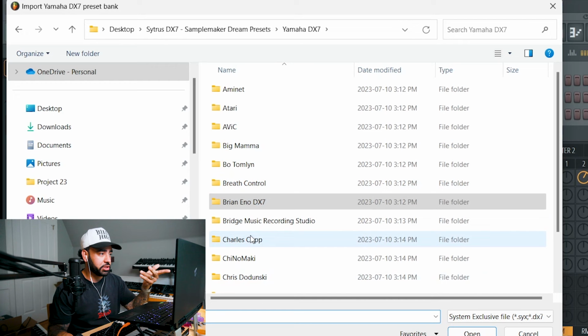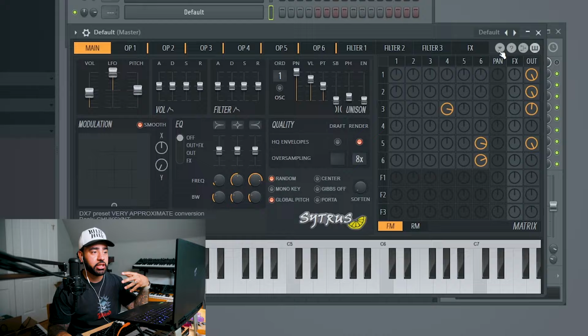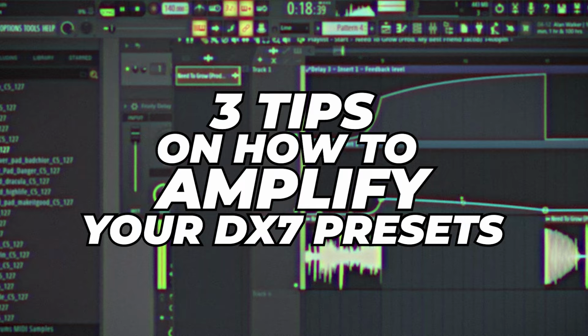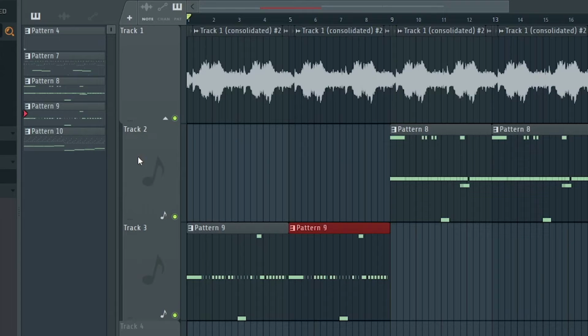So now that I've clicked that, it's actually imported it. And if you come down here, you can see there's a full bank of sounds. So each of these will have their bank of sounds. So you have a lot of exploring to do. Citrus is one of my go-to sound design tools. So I'm gonna show you the three tips that are gonna help amplify these DX7 presets so that you can make them sound like this.